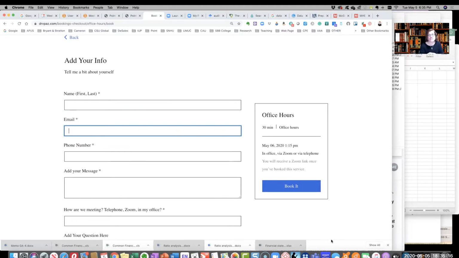Please use your Point email address here. Let me see if it'll let me do that. Here we go, Point email address. That would be great. And then include your phone number, and add a message about whatever you might need help with. Try to be specific and tell me what you need help on or why we're meeting. In our case, we could meet via Zoom or telephone. Obviously, we can't meet in the office because of COVID-19, but also I am located in Pittsburgh, so I am not in Georgia. That would be a tad bit on the difficult side.